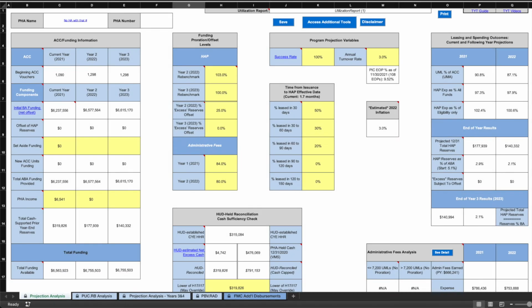Let's take a look at how success rate and time from issuance to HAP works and how it's displayed in the tool. For ease of demonstration, we'll first start with a 100% success rate. In the time from issuance to HAP effective date, we've set the rate of those leased in the first month at 50%, and 30% for leases that take 30 to 60 days, 20% for those leased between day 60 and 90.